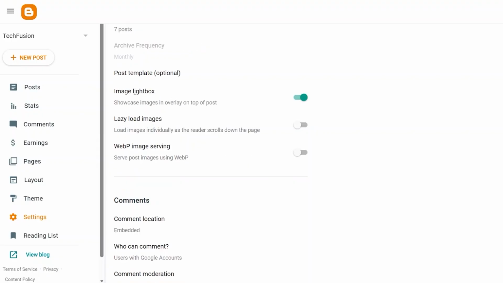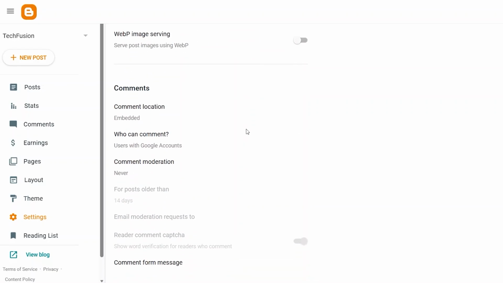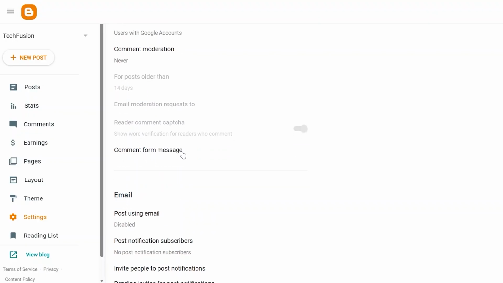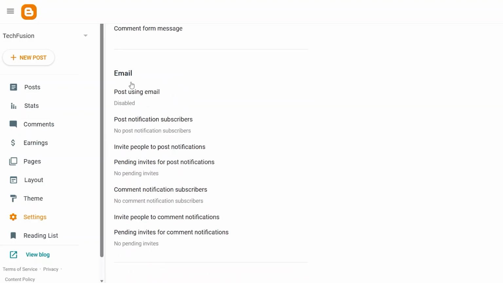You have the image lightbox, so that is how the images are going to be displayed or showcased, and then you have loading, how you want the images to load, if you want them to load individually with scrolling or not. Then you have the comments, so what the comment location is going to be, who can comment, and if you need any comment moderation. And here is the comment form, which is message. Down here, you have emails, so you can post using email too, but that has been disabled for now.